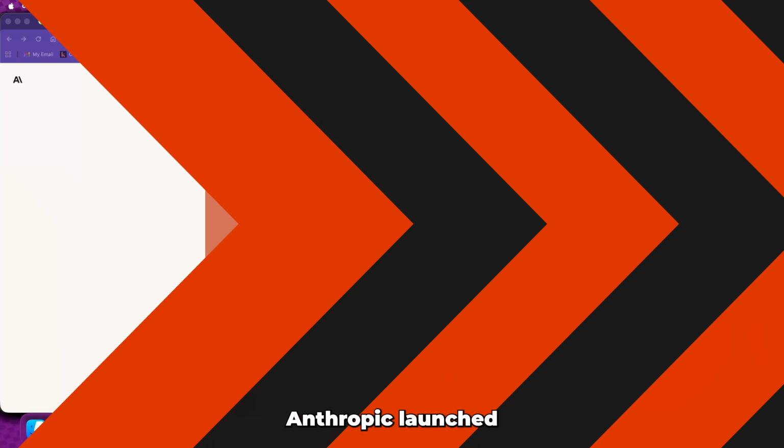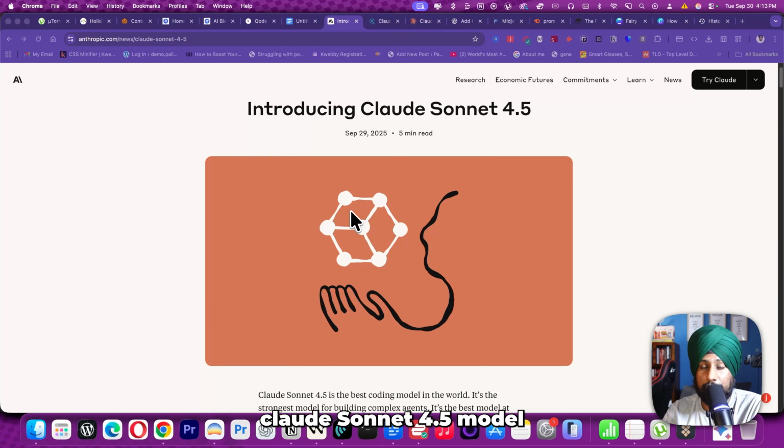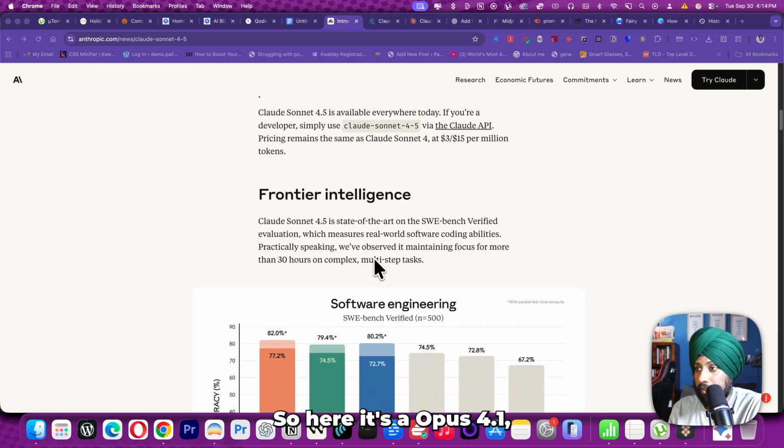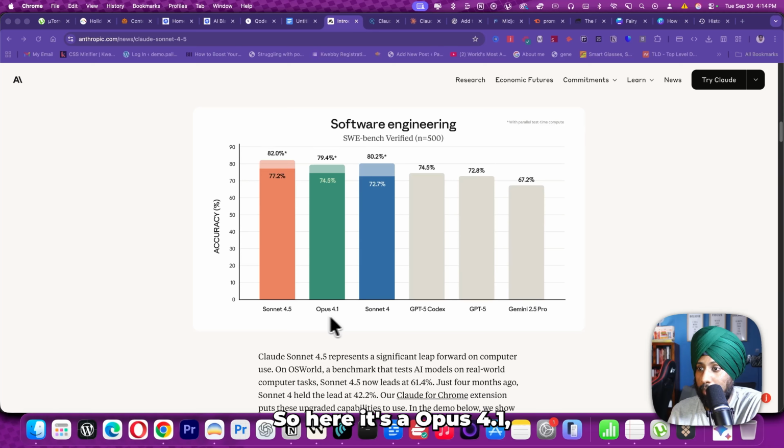That's great. Anthropic launched the Claude Sonnet 4.5 model, and according to them, it's the best model out there. They have posted this, and they also introduced a bunch of other tools like Claude for Chrome, some new features in Claude, and a new interface for the VS Code extension. So here is Opus 4.1, but Sonnet 4.5 is beating Opus 4.1, which is very expensive as well.